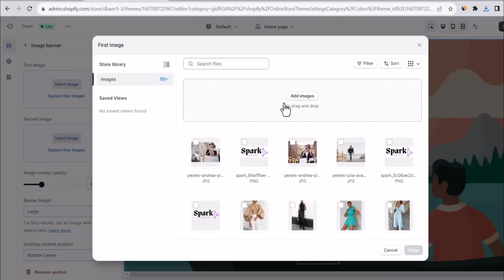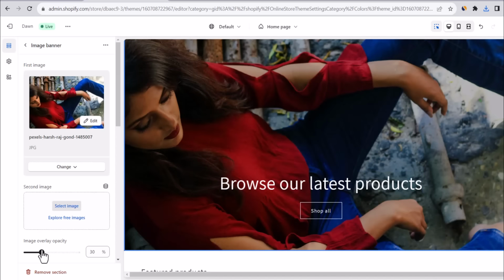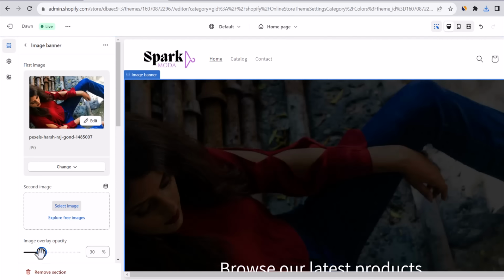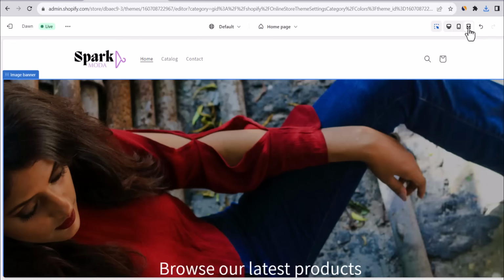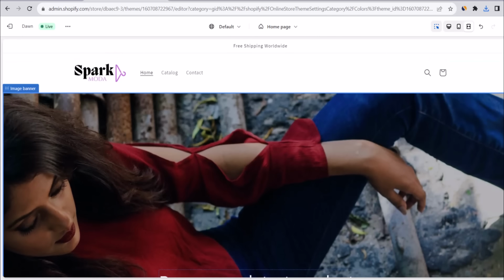Go back to Shopify, click on select image, and upload it. From here, you can increase or decrease image overlay opacity, and control image brightness. Let's set it to 30%. Also, you can view the website in full screen mode to see how the banner looks. You can always change the website banner at any time to find the nicest one.